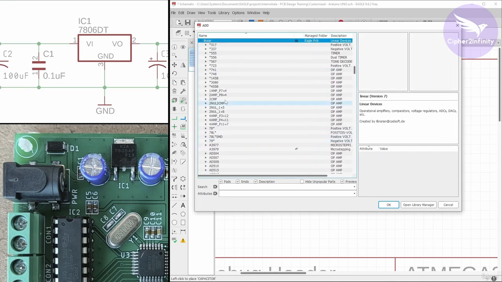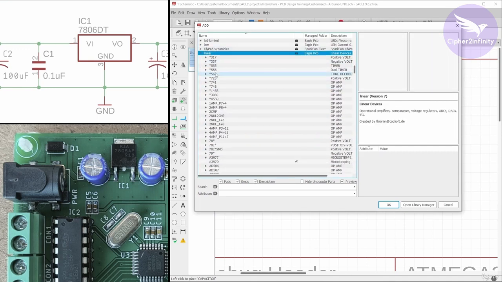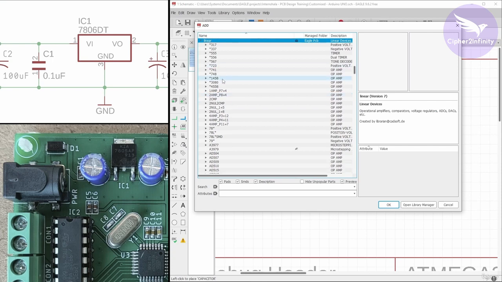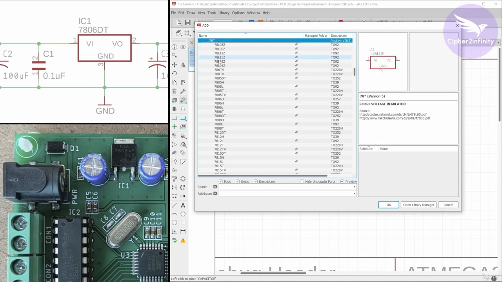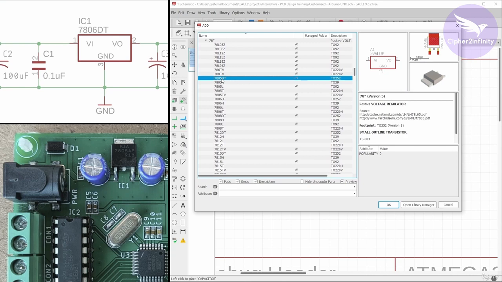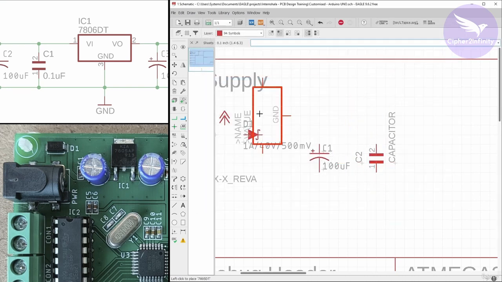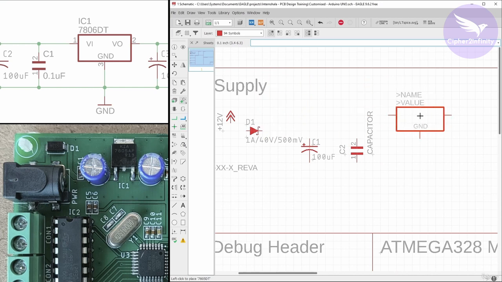This is basically the linear library, and this library is already integrated inside the Eagle software. So you don't have to install this library, and after that you have to click on this 78 star, and later you have to select this option, which is 7805 DT. This is basically the package that we are using for 7805 IC, TO252. That's basically the package. This is the symbol, this is the footprint, and later this is the 3D model. So let's select this library, and after that I will click on OK, and I will rotate this symbol, and later I will place it here and then escape.